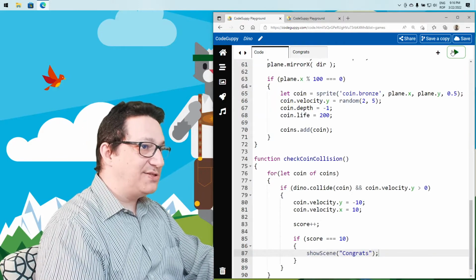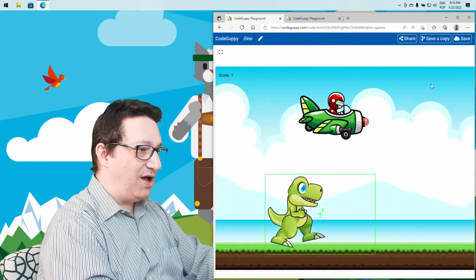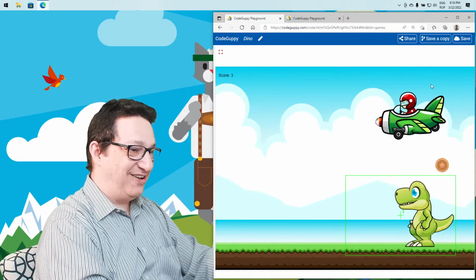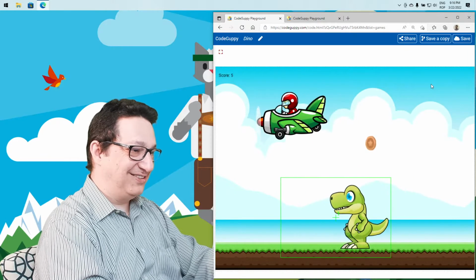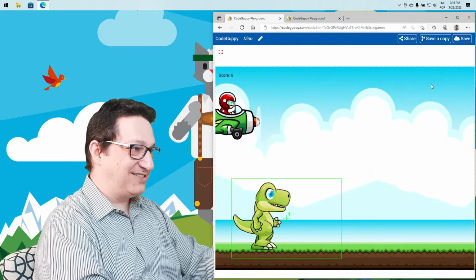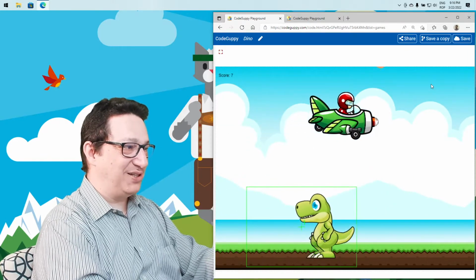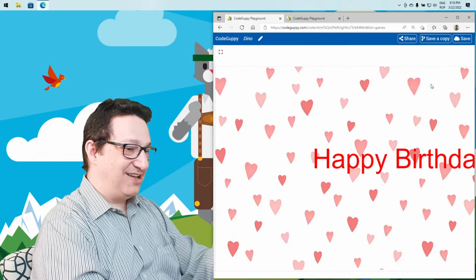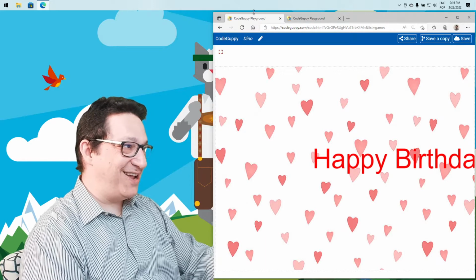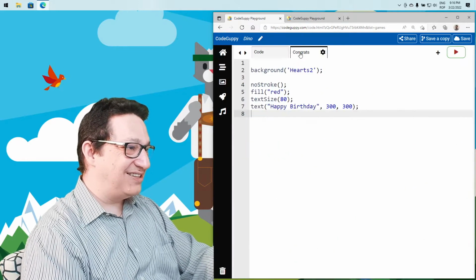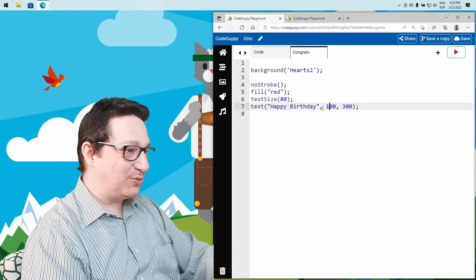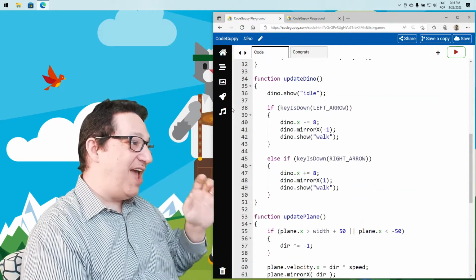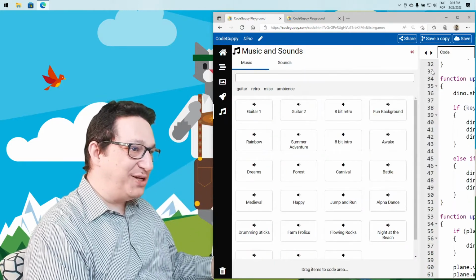Let's see, and let's collect 10 coins really quickly. 1, 2, 3, 4, 5, 6. Should have put a smaller number. 7, 8, 9, 10. Happy birthday. We should make the text not at 300, but at 100 here. It should be a little bit to the left. So should be fine. And let's make a nice music to it.